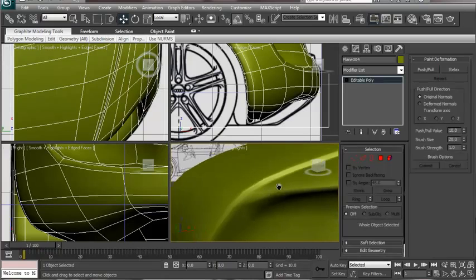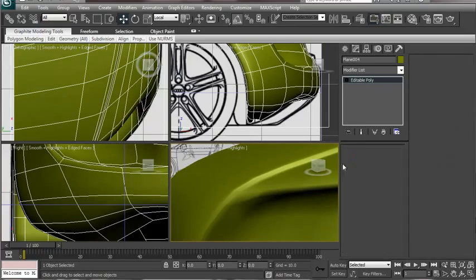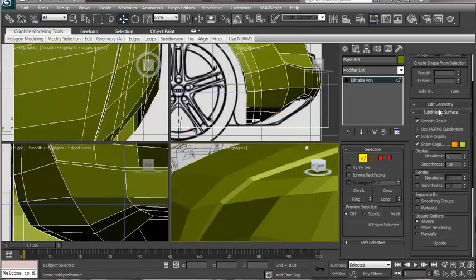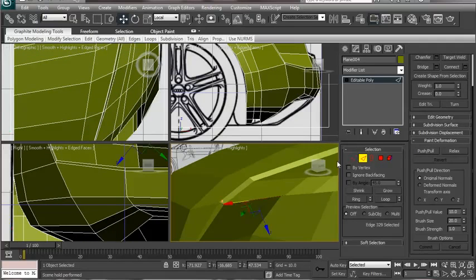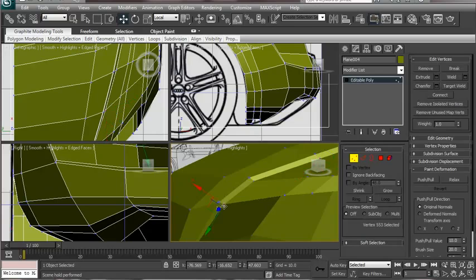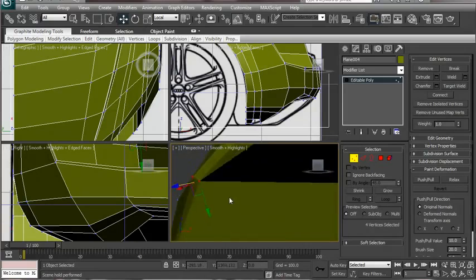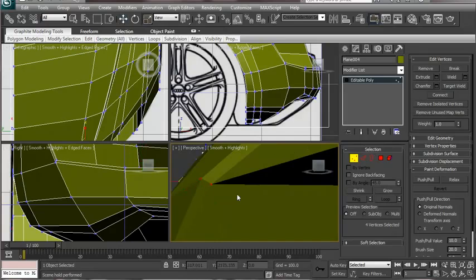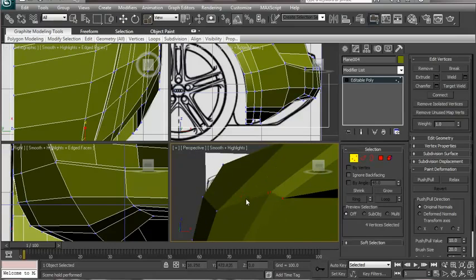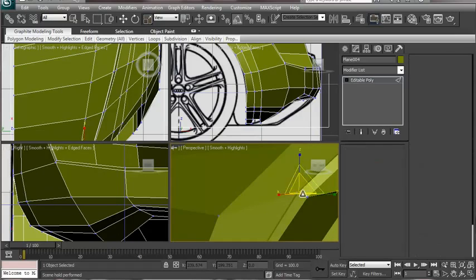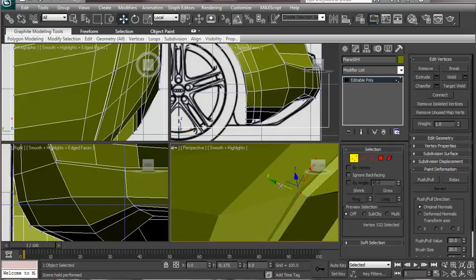And another thing to notice, let's turn on the subdivision displacement for now. And another thing to notice, as this comes closer, these vertices go closer to each other. So let's go ahead and ease out those corners a bit like that.